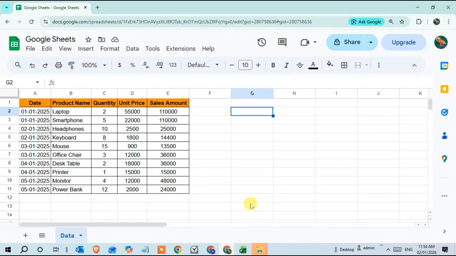Hello everyone, in this video we will learn how to delete unused rows and columns in Google Sheet. So let's start. First, open your Google Sheet. So here I'm going to first delete unused rows.